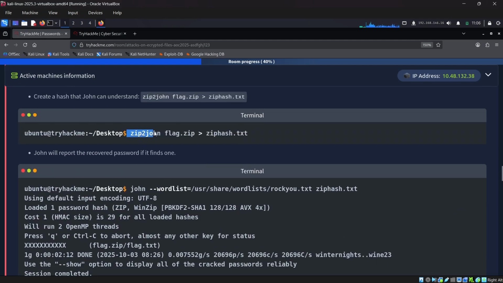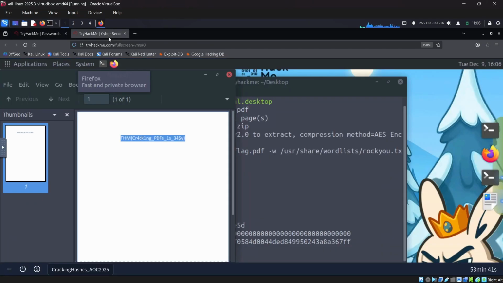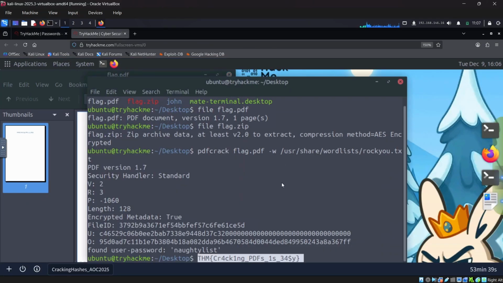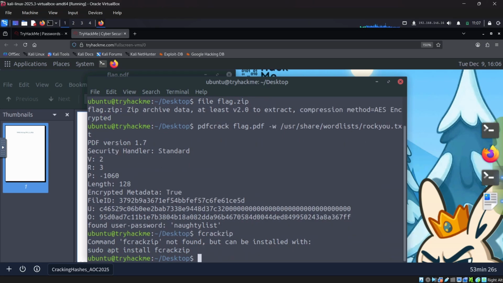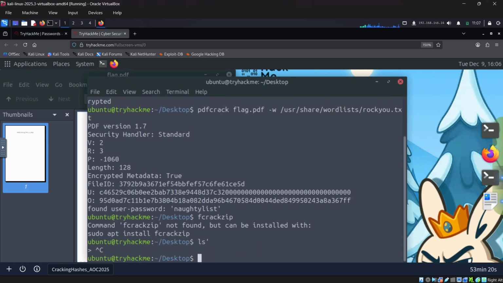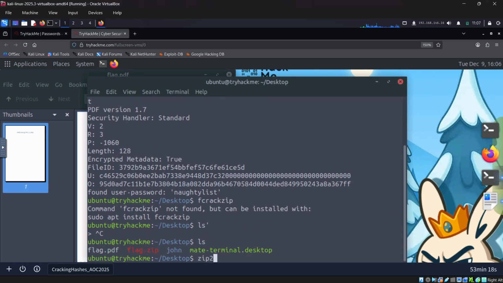Like we do have zip2john, which seems to be pretty good. And what about fcrackzip? Let me enter fcrackzip. Unfortunately I'm not able to get that. It's saying that you just need to install it. Anyways, I'm just not going to use that. I'm just going to use the basic zip2john with flag.zip.